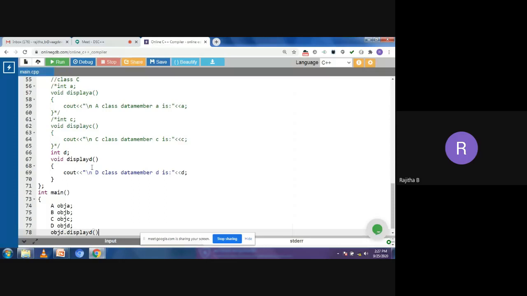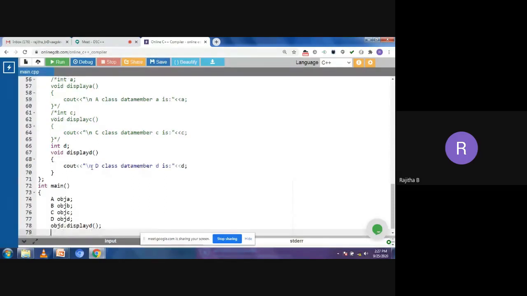So here we don't have any problem. Why? Because display D belongs to the D class only. So we have only one copy, and simply you can execute the program. So let's try that. I'm executing this with the return 0 statement here.